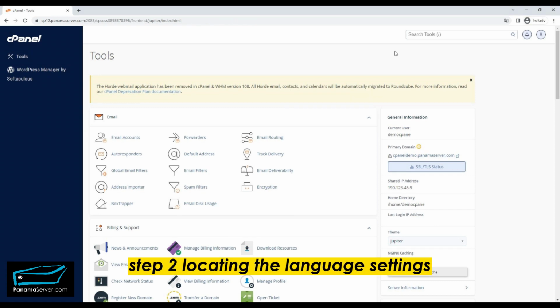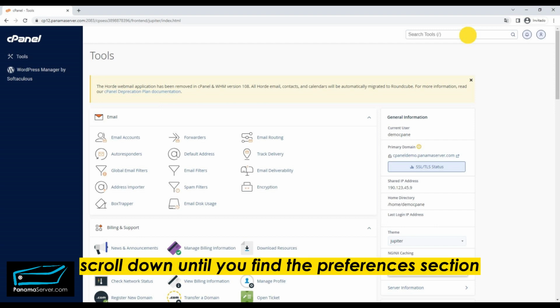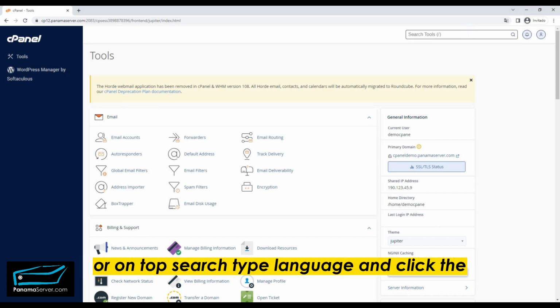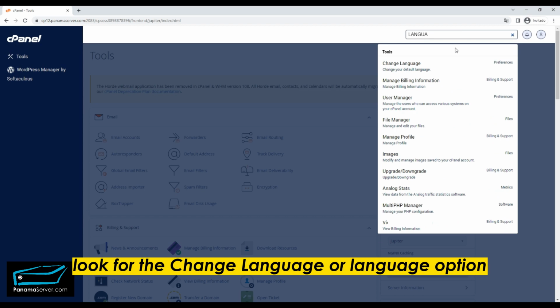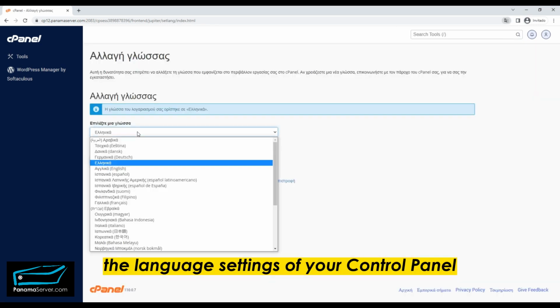Step 2. Locating the language settings. Within the cPanel dashboard, scroll down until you find the Preferences section, or on top search type Language and click the Language option. Look for the Change Language or Language option and click it. This is where you can customize the language settings of your control panel.